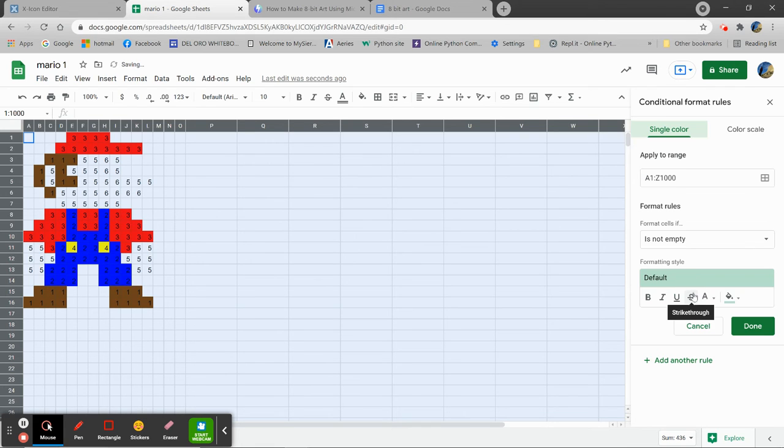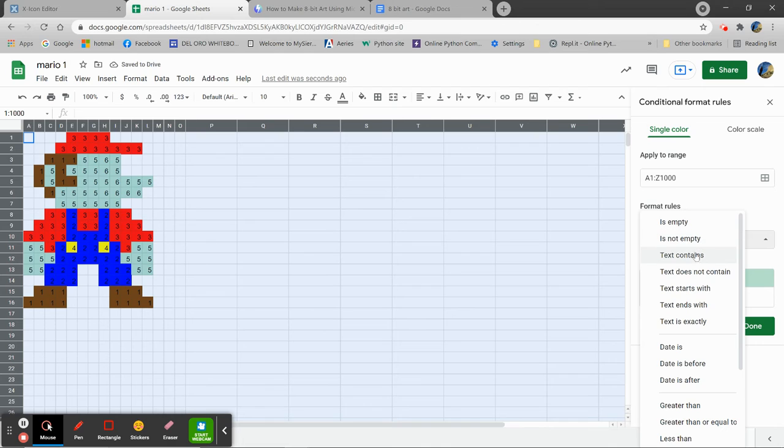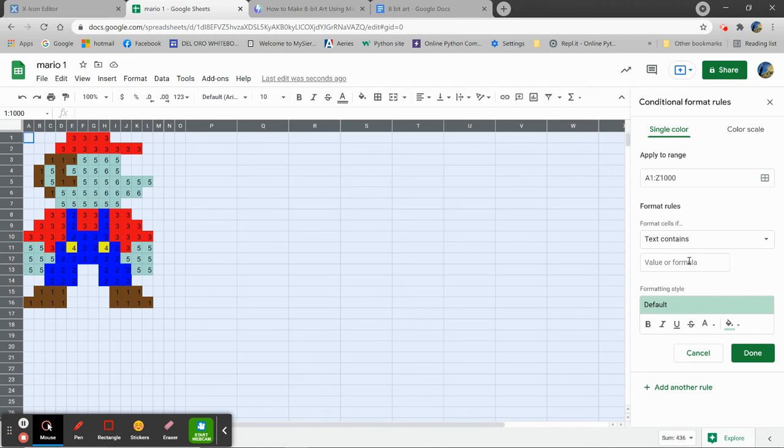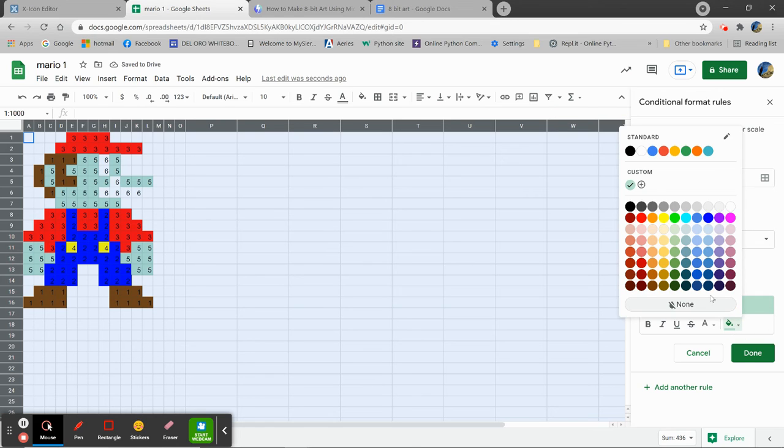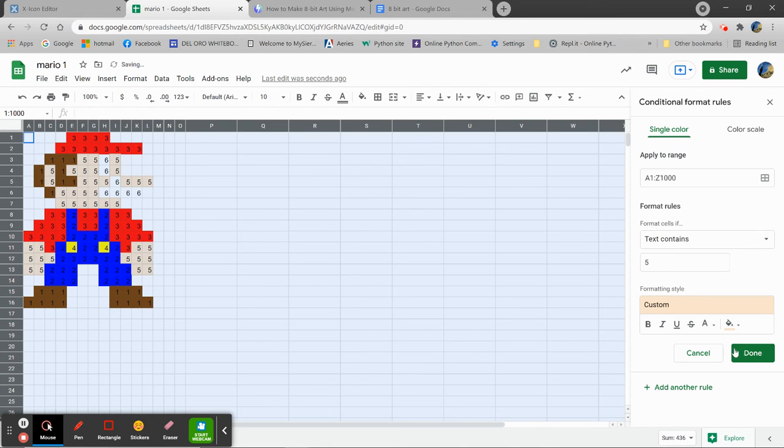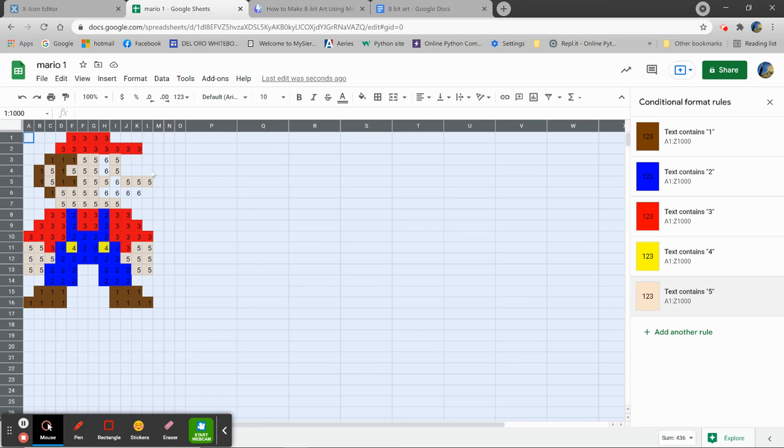Okay. Add another rule. If the text contains 5, we want to make it a skin color. Let's see if we can find a skin color in this. Ooh, this guy maybe. I'm not so sure. Okay, let's see. Yeah, why not? Done. And then finally, black for number 6.